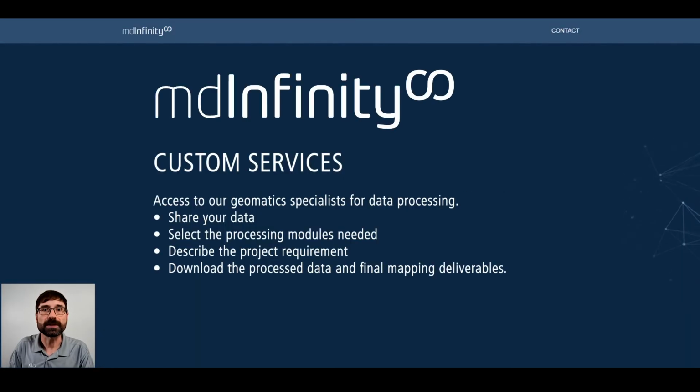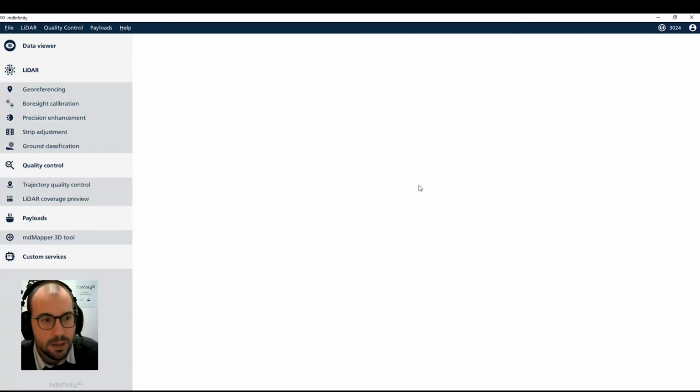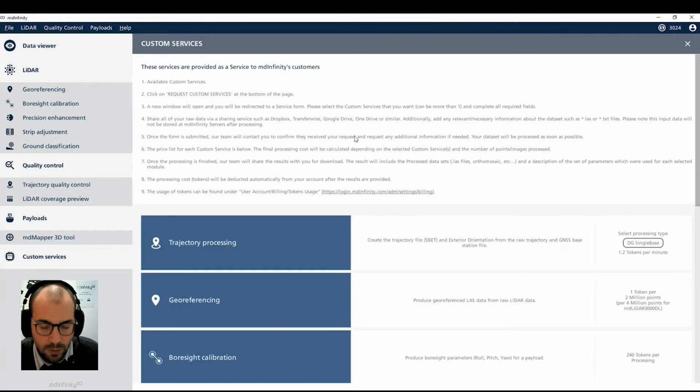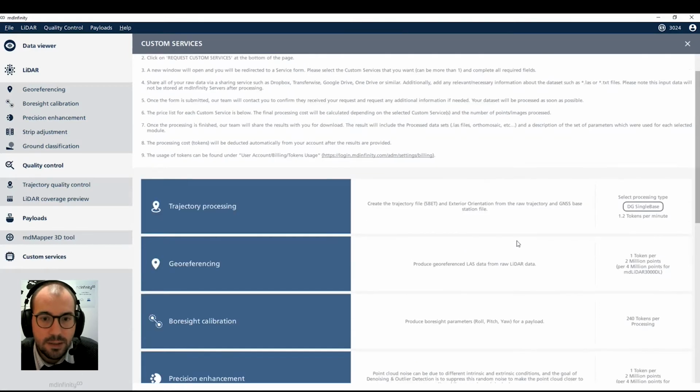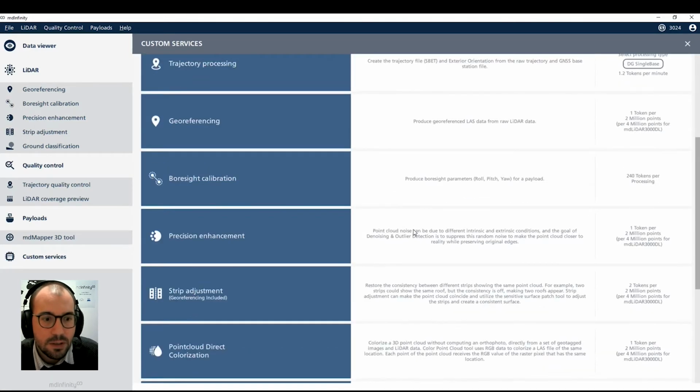Next, let's review the other updates specifically for mdInfinity Desktop. Let's begin with the custom services where you can share your project and our team will optimize the processing module to deliver the best possible results. Thank you, Robert. Custom services was added to mdInfinity Desktop. Using custom services, you can access our geomatics specialists. They can process different modules.